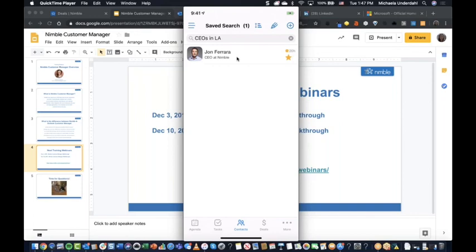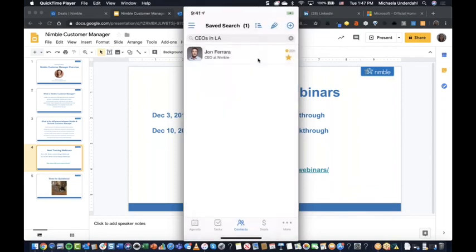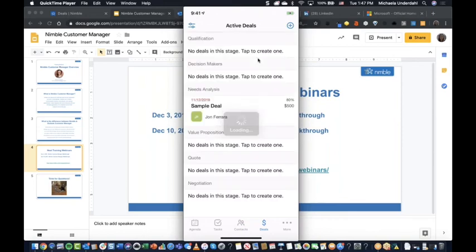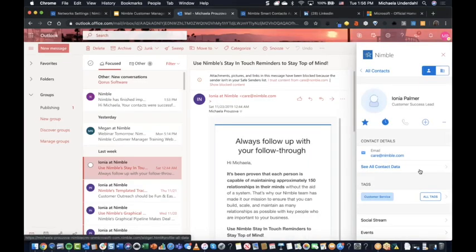In context, there's also the business card scanner that I mentioned at the beginning, and you can use it to just quickly scan a business card, and Nimble will create a contact record for the person, and then you will be able to set up the next steps with them. And in deals, you'll be able to preview your pipeline, create new deals, and update existing ones. Thank you so much again for joining me today, and have a wonderful day.